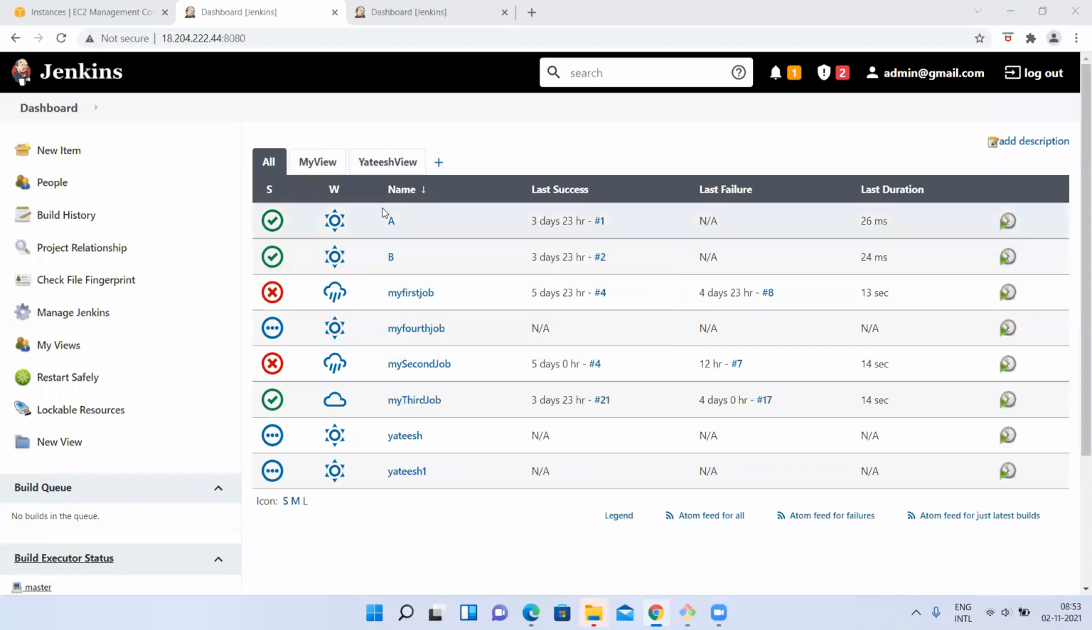Okay. We have seen views, right? Views, how to create views for specific projects. I want to create a dependency view. For example, B is dependent on A. When A triggers, automatically B triggers. The dependency jobs we have seen, right?